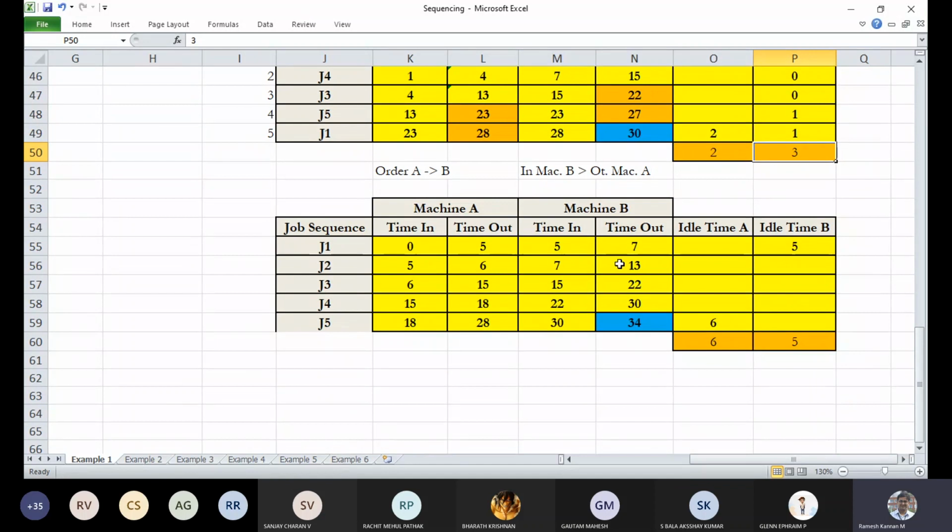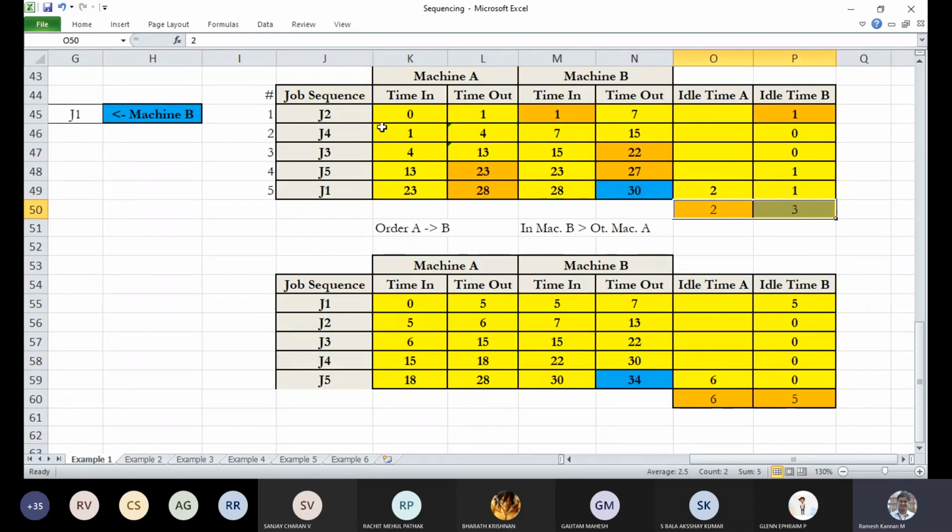Without the sequence, if you take a look here, 13 and 15 is fine. Then 22 and 18 is also fine. 30 and 28 is also fine. So there won't be any idle time at all. However, the initial waiting time is 5 minutes. So 6 plus 5 is 11 minutes, whereas the total idle time by Johnson's algorithm is just 5 minutes. Here the idle time of machine B itself is 5 minutes. So that's the significance of sequencing, right?